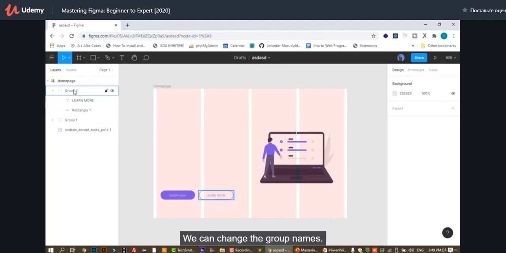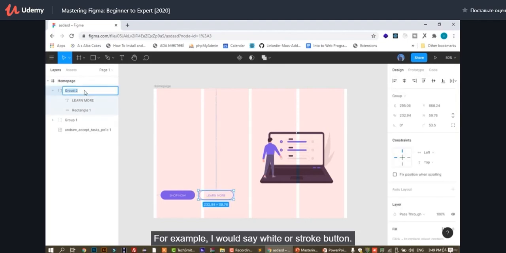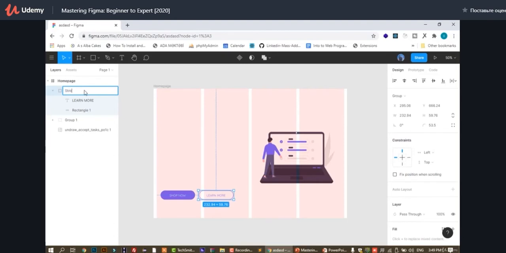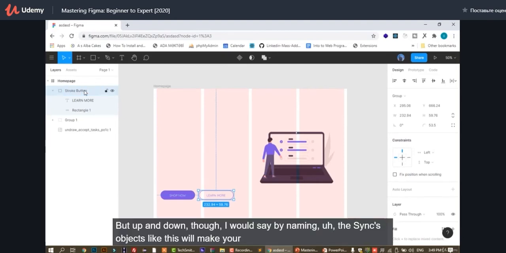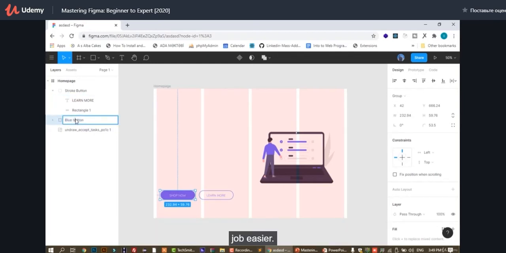We can change the group names. For example, I'll say white or stroke button, and down below I'll say blue button. Naming objects like this will make your job easier while you're working.